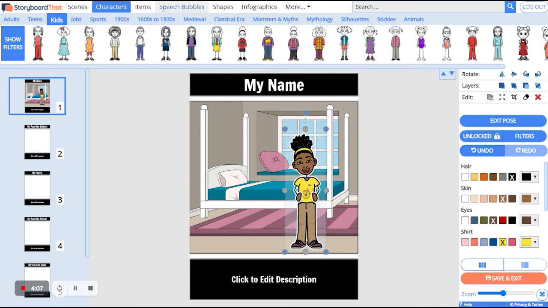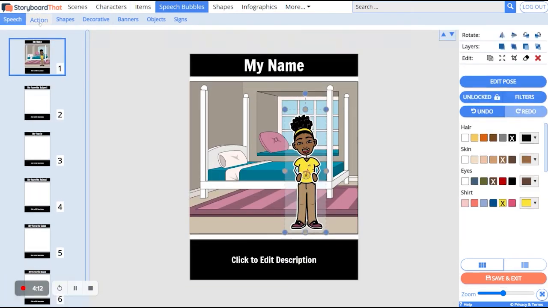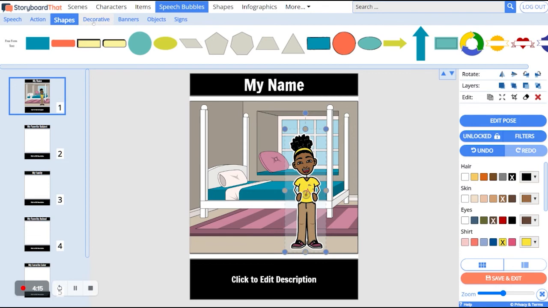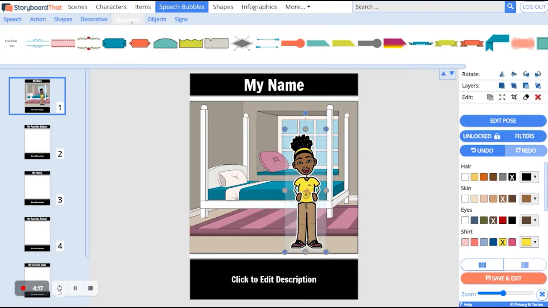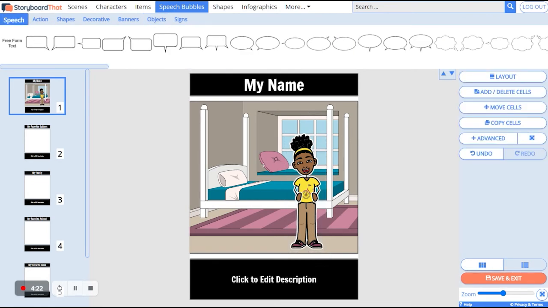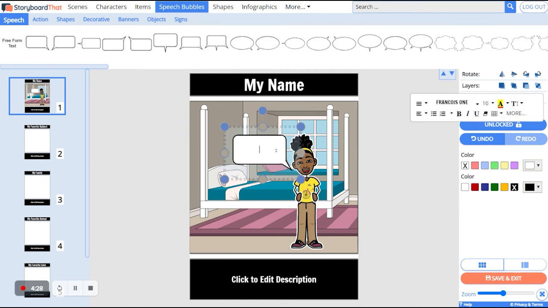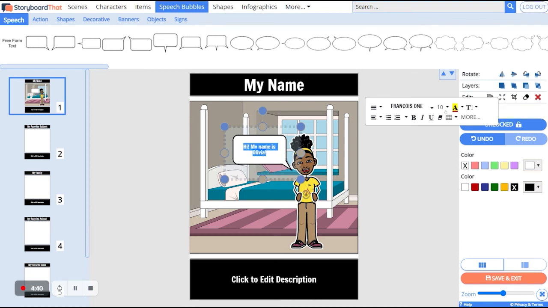If you would like to add text to the scene, go to the Speech Bubbles category. This is where all of these different pieces of art can be written in, and there are all different ways to add text to a scene. Under speech, I can pull down a speech bubble and I can start typing within the speech bubble. If I highlight the text, I can then go over to our text editor and change the font and the size.